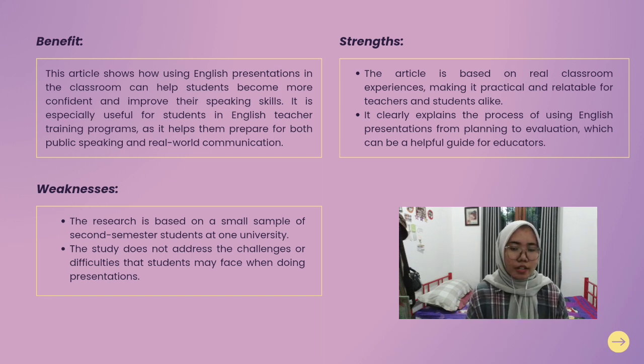The strength of this article is that it is based on real classroom experiences, making it practical and relatable for teachers and students alike. And it clearly explains the process of using English presentations from planning to evaluation, which can be a very helpful guide for educators. And the weakness of this article is the research is based on a small sample of second semester students at one university, and the study doesn't address the challenges or difficulties that students may face when doing presentations.